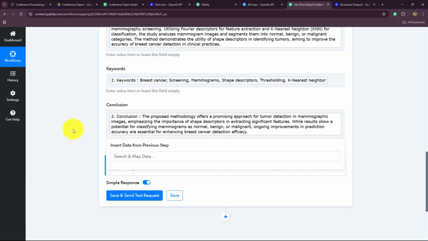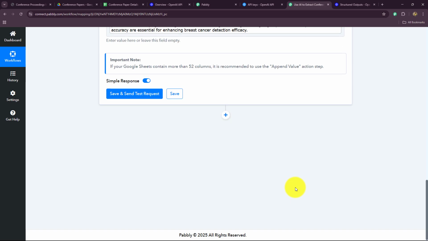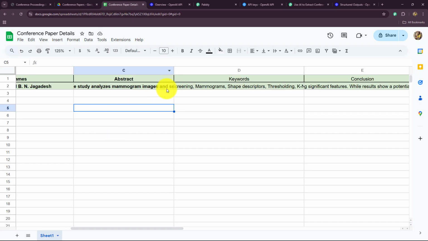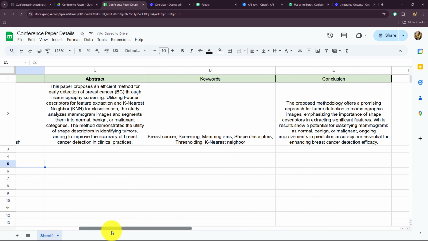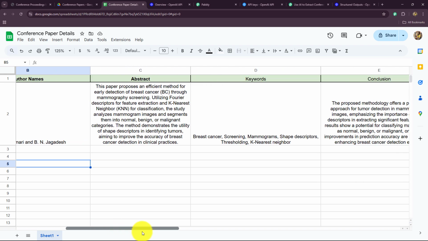As we have mapped all these details, they have become dynamic. As I told you, mapping makes the data dynamic. So with every new response, they are now going to automatically get replaced. Let's click on save and send test request button. As the response is captured, it is providing us the table range in which the data is updated. So I will take you towards my Google Sheets now. And over here we have received the details. So you can see systematically my record is created over here for the paper title, the author name, the abstract, keywords and the conclusion.